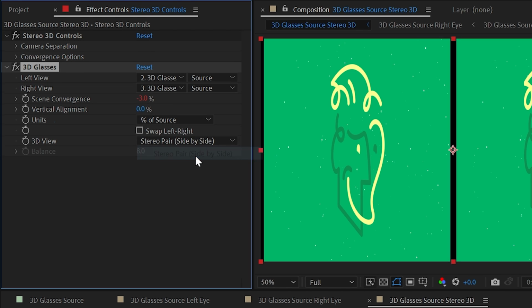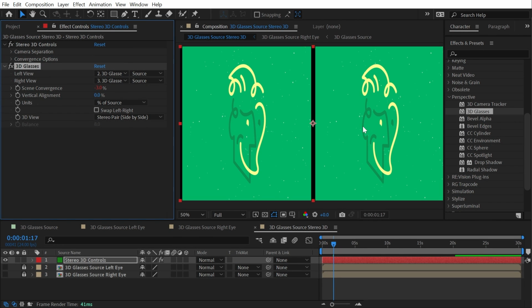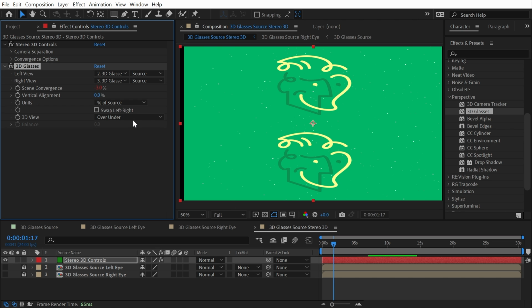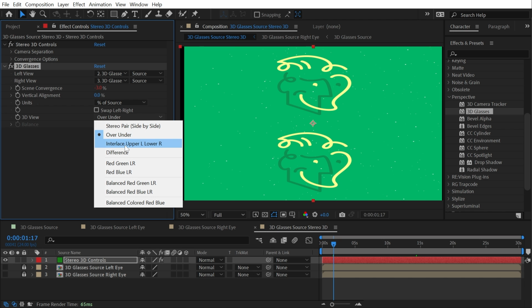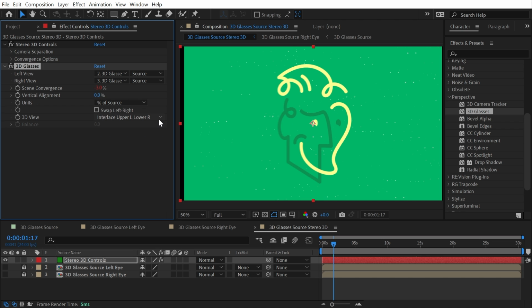Up here we have stereo pair side by side, and this is what the stereo pair would look like if your footage was shot that way. This is a format that you could use on a VR headset because that's how it's displaying it, left and right views for each eye. We've got over under, which is a less common format, interlaced upper left lower right. This was a format that was typically used for 3D screens.